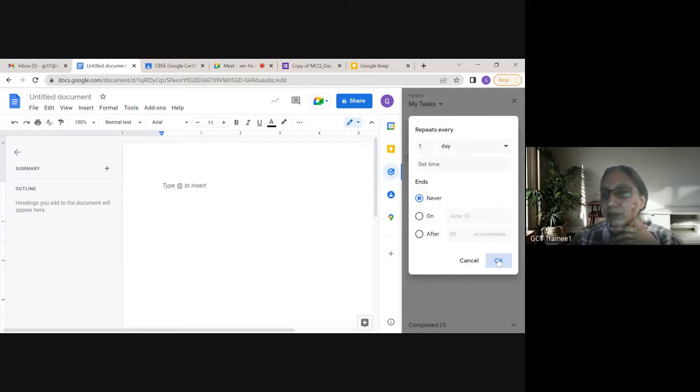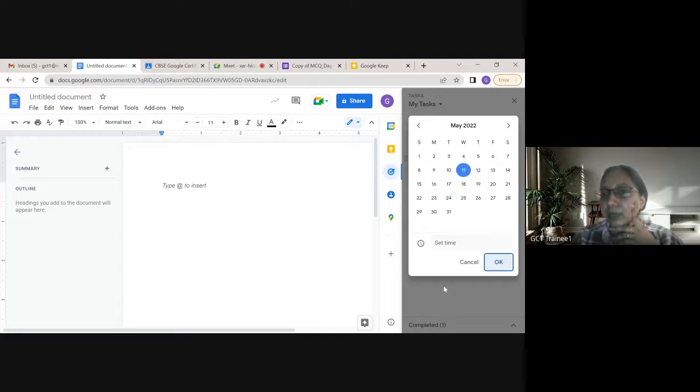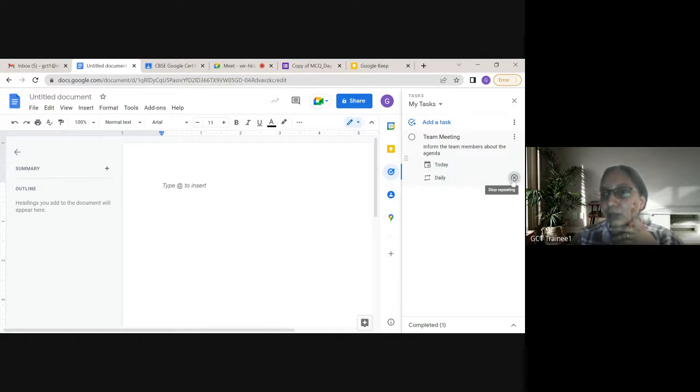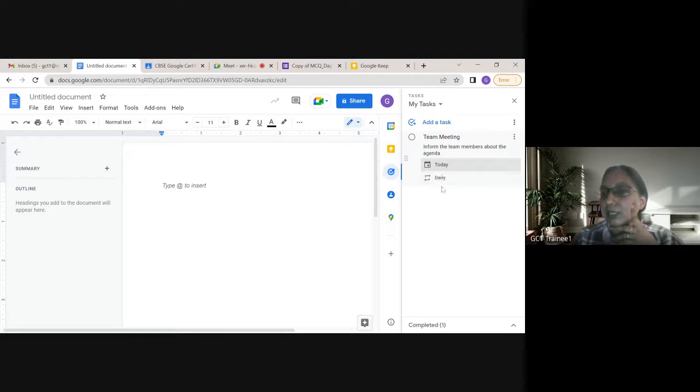I just have to put a cross here. So I do not want it to appear daily. So stop this repeating task. Stop repeating, you can do it. I clicked on that check mark, stop repeating. So now this is not going to happen daily, but this has to happen at a particular time today, which I have already marked. Fine.